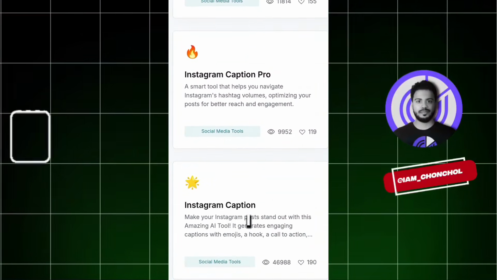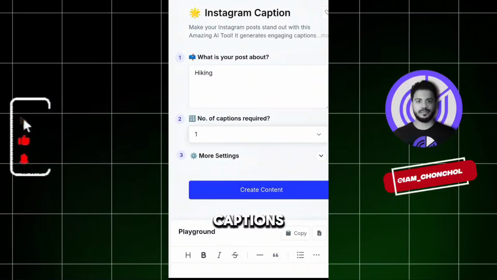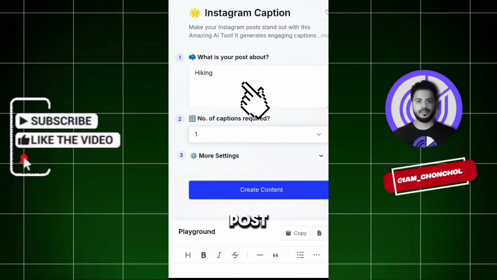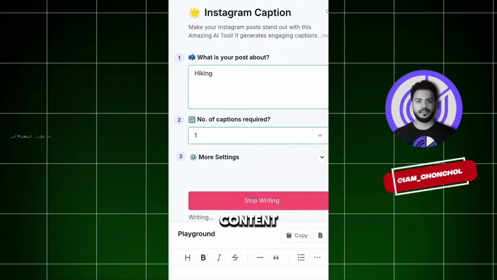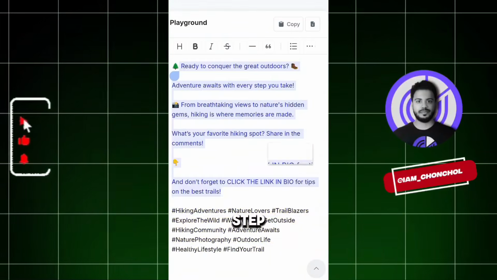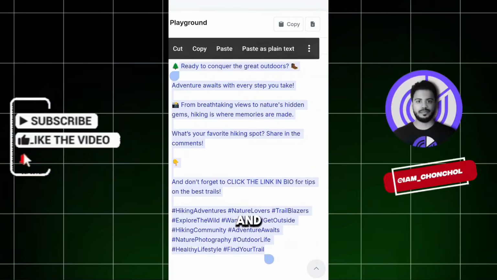For example, I will create Instagram captions. And now, you need to write about your post here and specify how many captions you want. Then click on Create Content. Then scroll down one step, and you will find the caption you are looking for, and you can easily copy it.